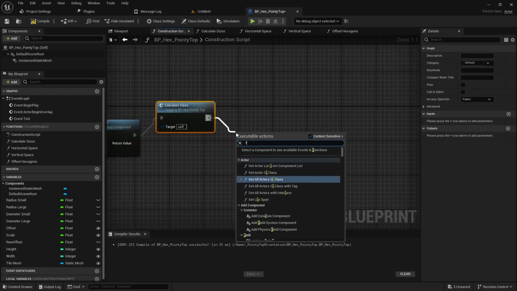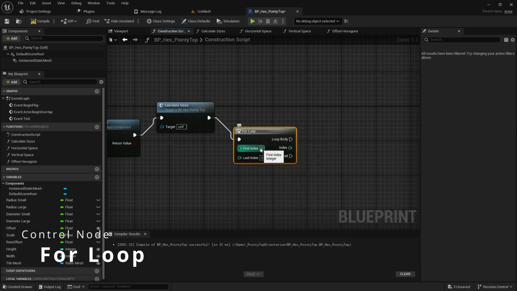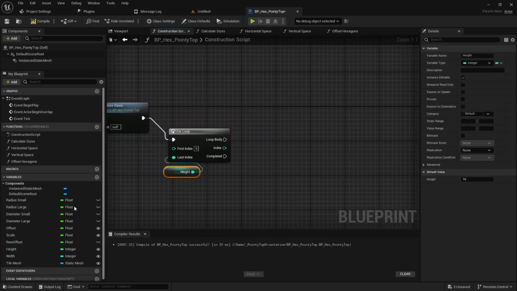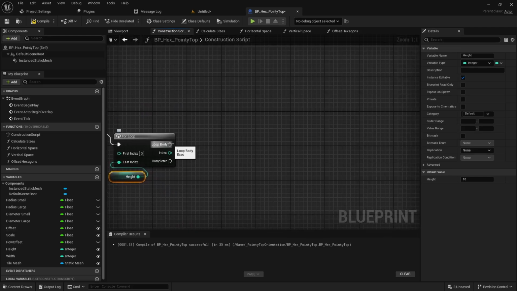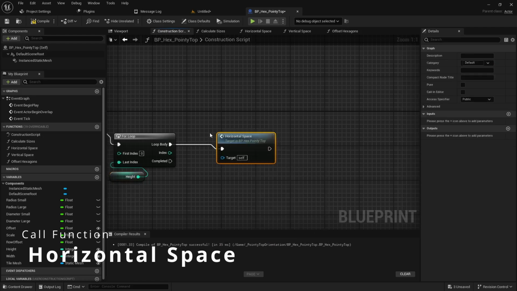And then we can call into our first for loop. Our for loop should start at 0, and then the last index should be the height. So we can just drag this into last, and that's good here. Now this loop condition should actually run the horizontal spacing function. So we can just pull off this into horizontal space.